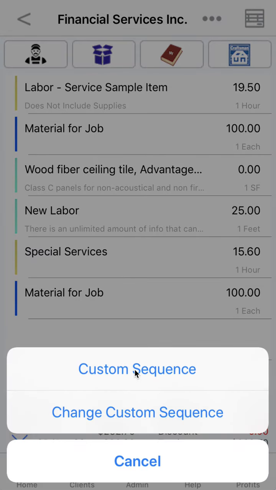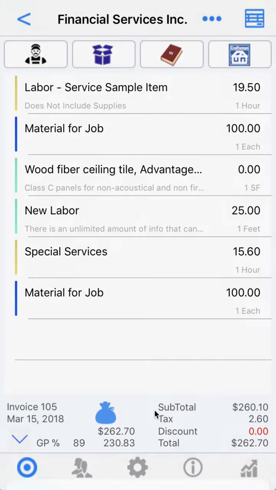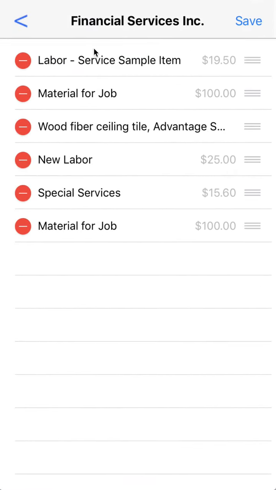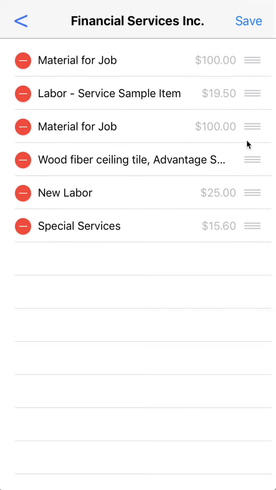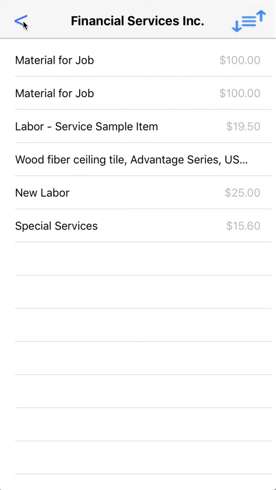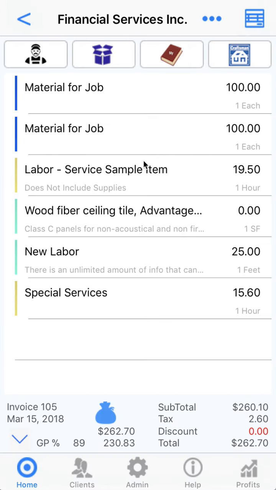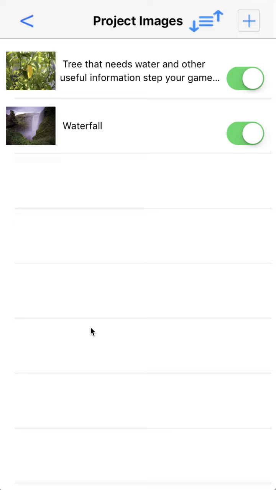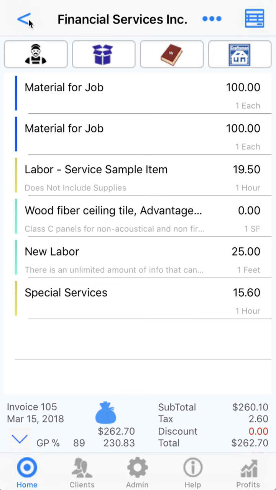Sequence is kind of interesting. Let's say I'm entering along and I want to get it in a different order. I've got different rooms or different parts of the project, and maybe I want to get all my material together, whatever. There are all different types of reasons. So what that will do is reorder that. So that's very nice. The other thing that's really nice is the ability to keep any number of images along with this transaction. So this switch here lets me know whether or not I want to actually show that on my document. And the images can be reordered as well, so they come up in the exact right order.